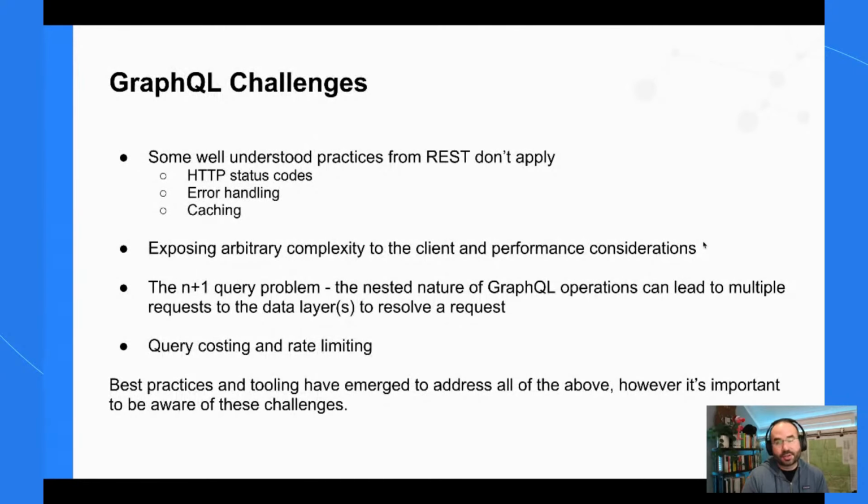Now, there are, of course, some challenges that come up when building GraphQL APIs. GraphQL is not a silver bullet that's going to fix all of our problems. I think a lot of the issues come about from well understood things from the REST world that don't necessarily apply in the GraphQL world. So these are things like HTTP status codes that are done a bit differently, error handling and caching. These are all handled a bit differently in the GraphQL world from what we may be familiar with in the REST world.